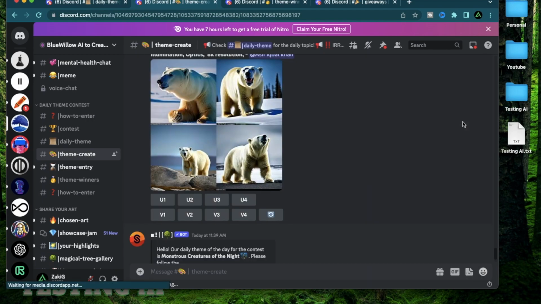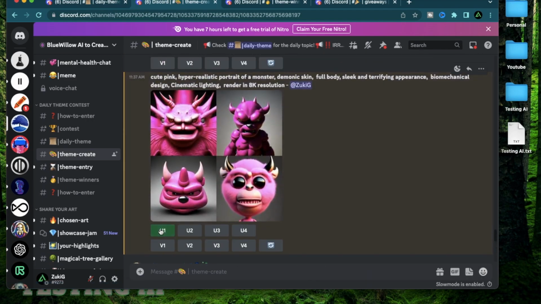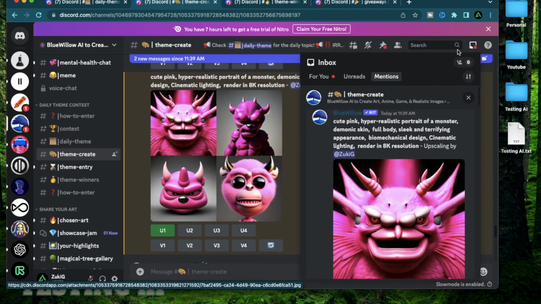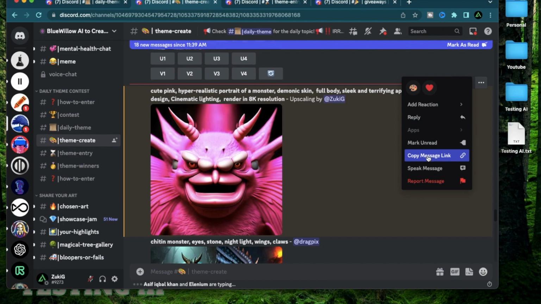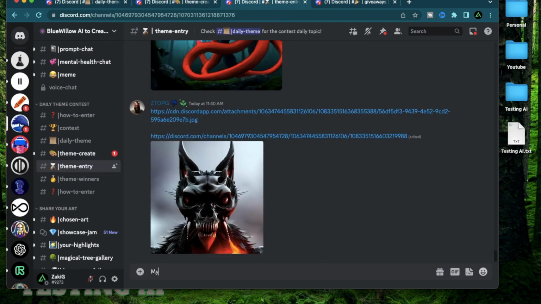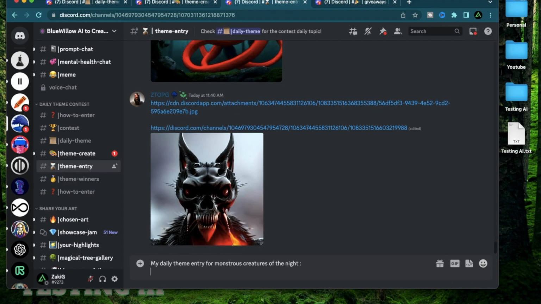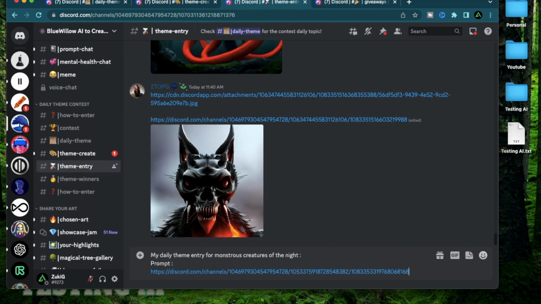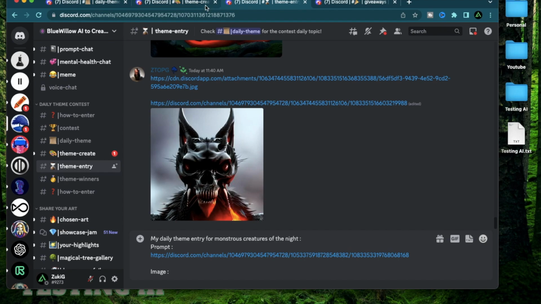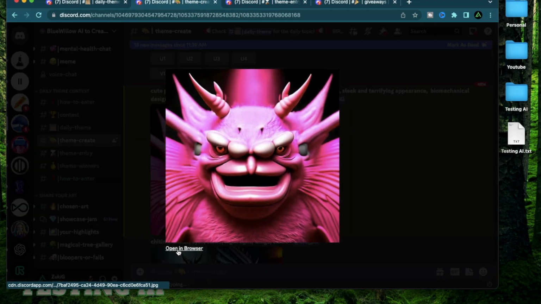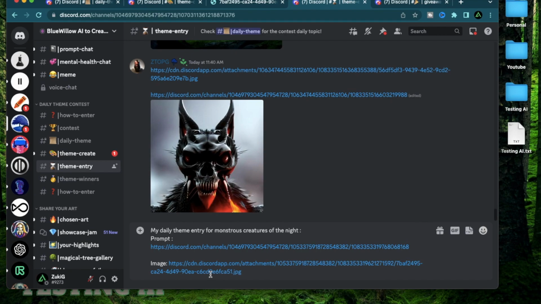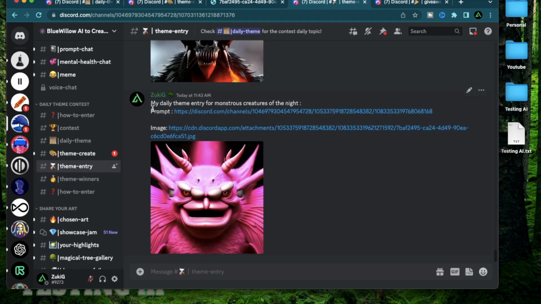For this entry, let me jump to this generation and I'm going to upscale the first one. And I think I'm going to submit this one. Let's copy the message link right here. Create an entry, my daily theme entry for monsters of the night. Prompt. And then image. For the image, click on the message, click open in browser, copy the URL right here, go back, and then click here. There we go. All right, so now I have my daily theme entry for monstrous creatures of the night. This is the prompt, this is the image.